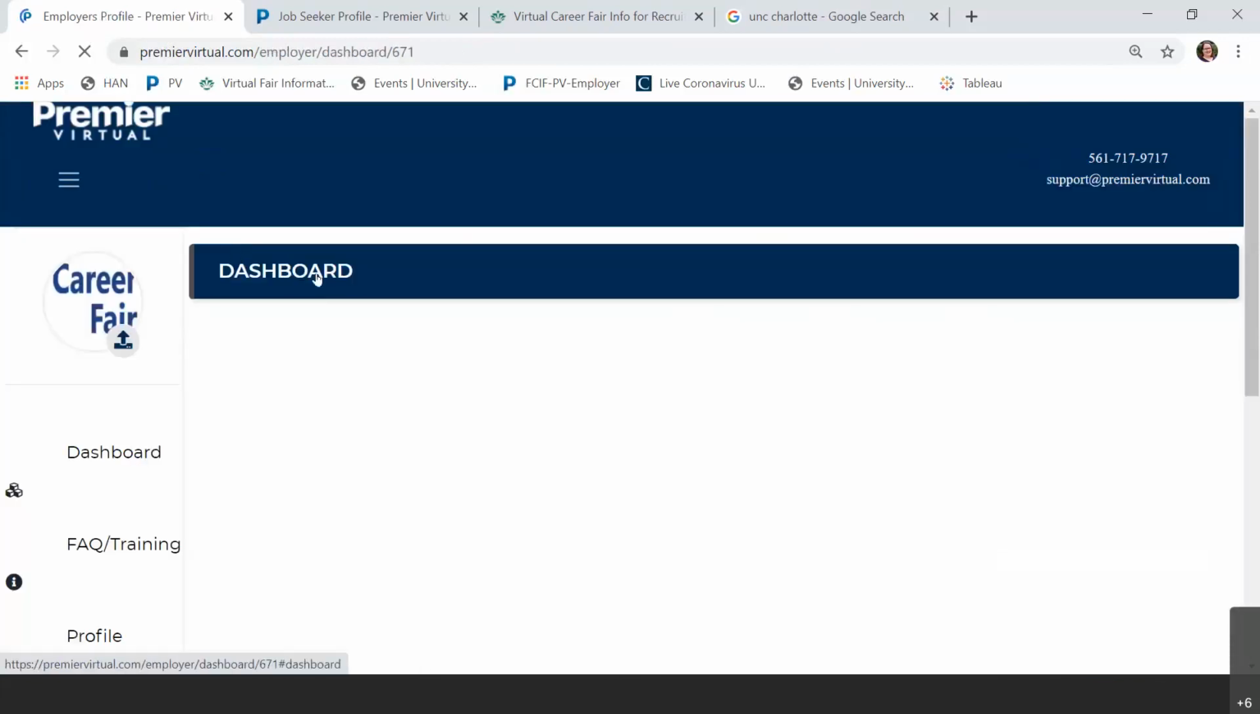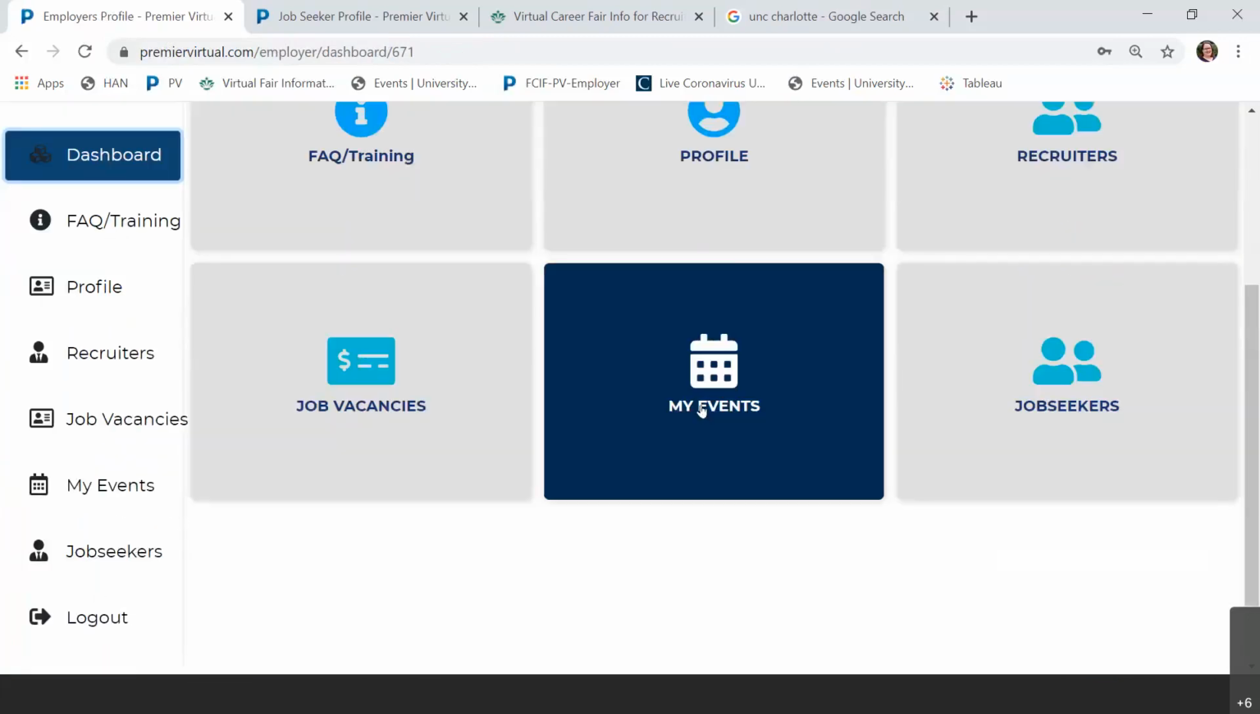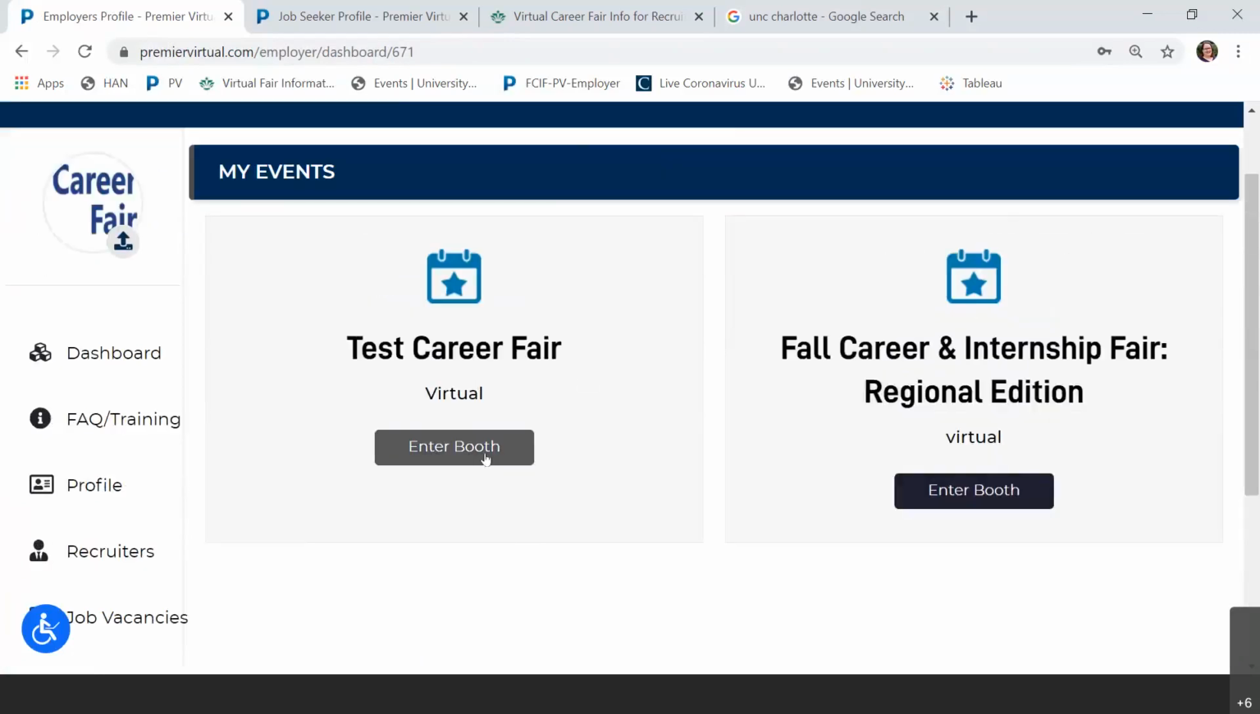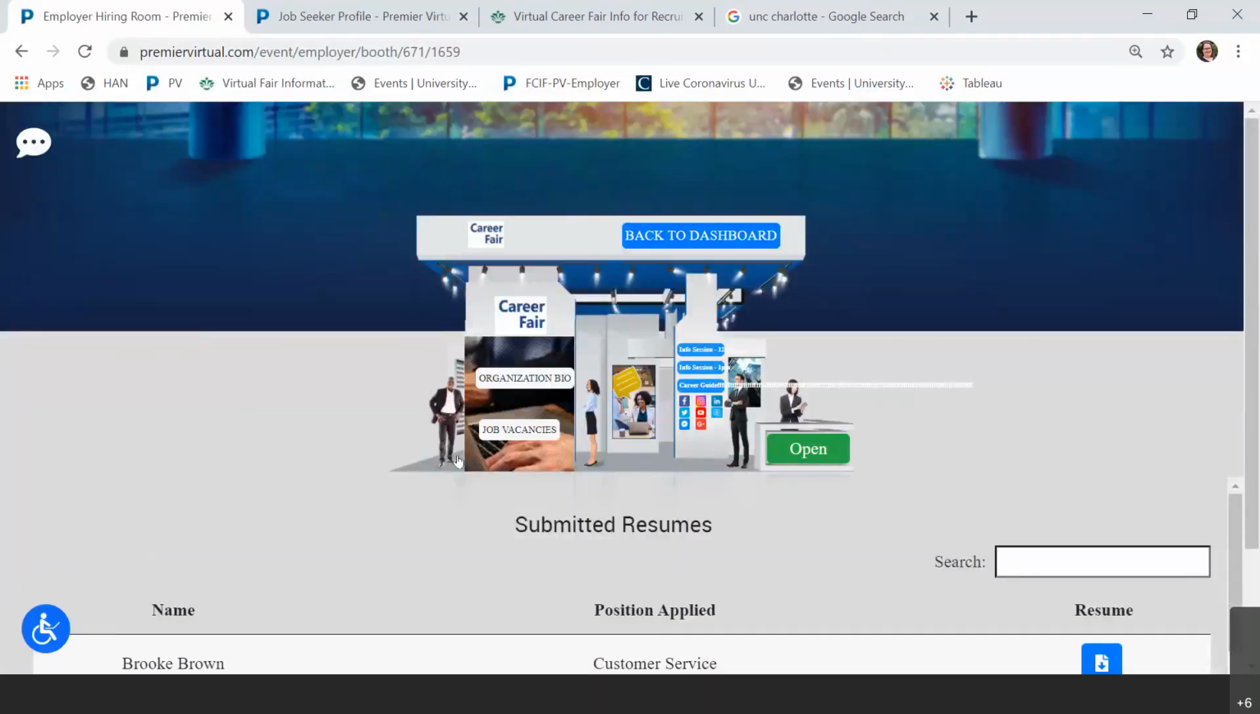So let's actually look at participating in the career fair. So the day of or during the career fair, from your account, there's a section for My Events, and then you'll see the events that you're registered for. We're using this test career fair, so I'll click Enter Booth. And again, each of your recruiters will log in with their individual, separate recruiter accounts to be able to participate in the career fair.